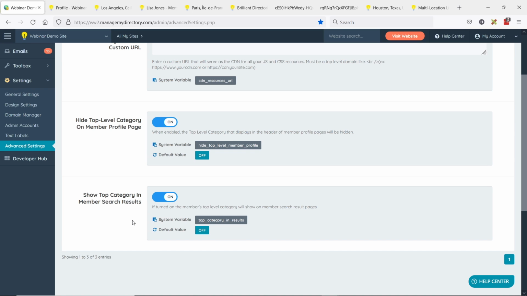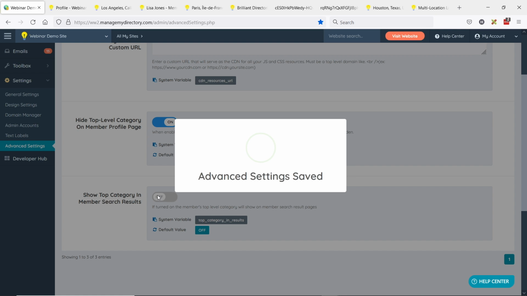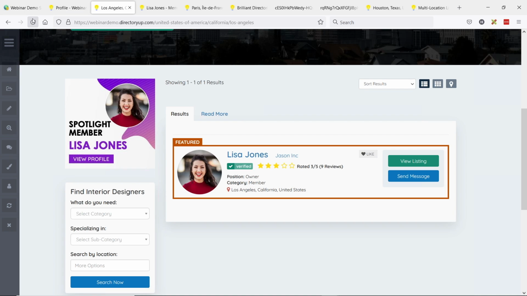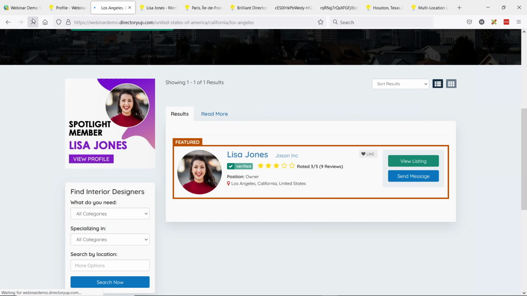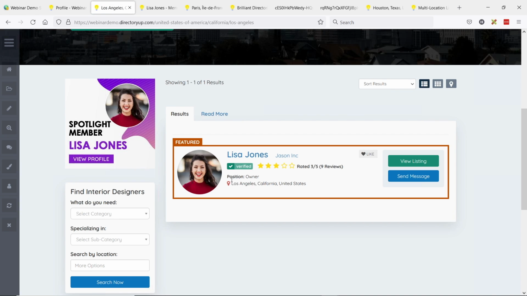This is enabled by default. So we want to turn this off. So we do not want to show the top level category in the member search results. And I'll just save those changes. And we'll refresh this page. And we can see now it does not say category member.